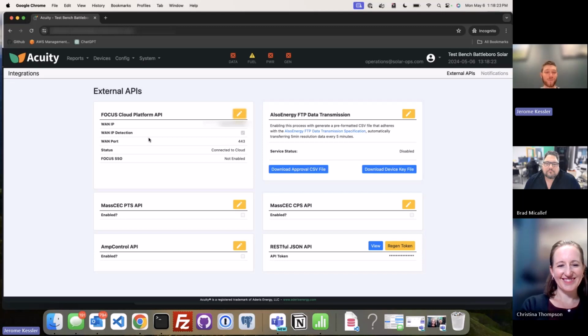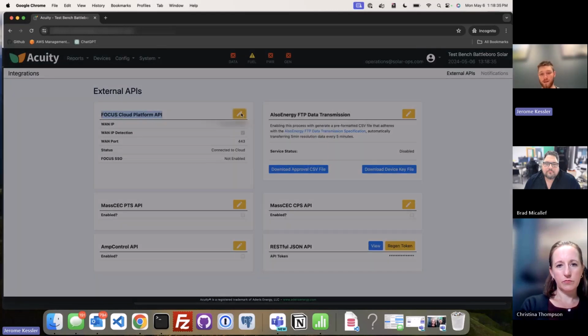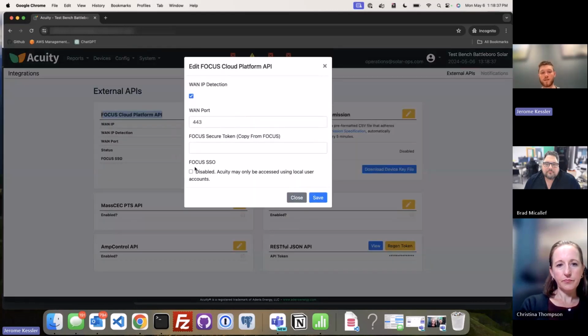Here I'll show you how to enable Focus single sign-on. So if you go to Config, Integrations, External APIs, it will load this page. This is the page where you can enable it. So if you go to Focus Cloud Platform API and you hit Edit, you'll see a checkbox down here which is called Focus Single Sign-On, Focus SSO. Right now it's disabled. So when single sign-on is disabled, Acuity may only be accessed using local user accounts. So those are the accounts that you set up locally.